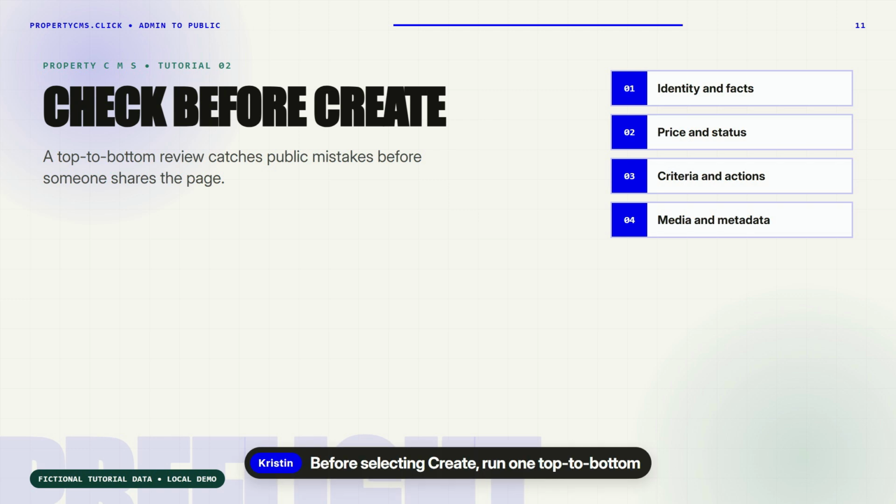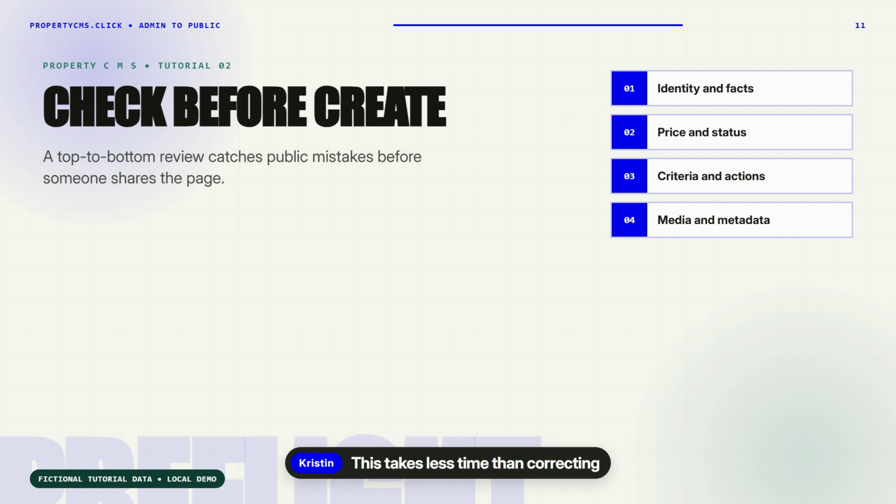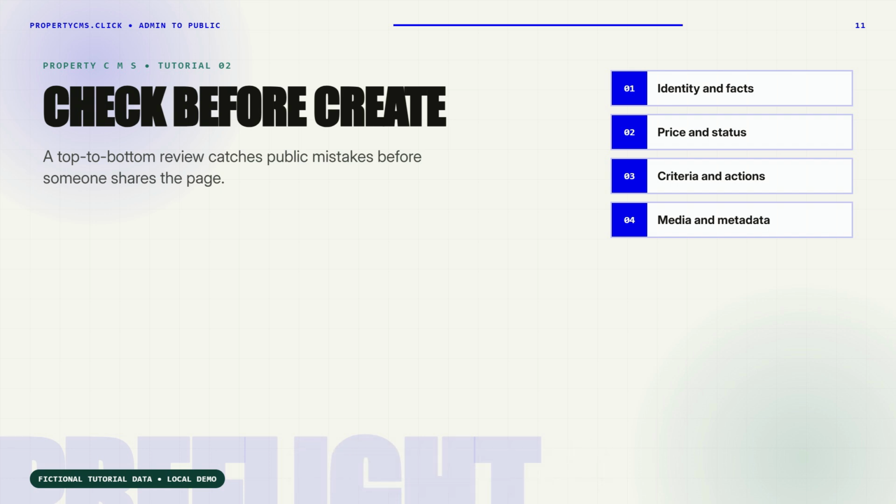Before selecting Create, run one top-to-bottom pre-flight. Check title and slug. Read the description as a renter. Compare the street information and physical facts with the approved source. Confirm price and price period. Confirm status and availability date. Review leasing criteria and included utilities. Match the pet policy. Inspect the application and showing choices. Count the images and confirm their order. Finally, scan the search title and description for accuracy. This takes less time than correcting a public error after someone has shared the page.